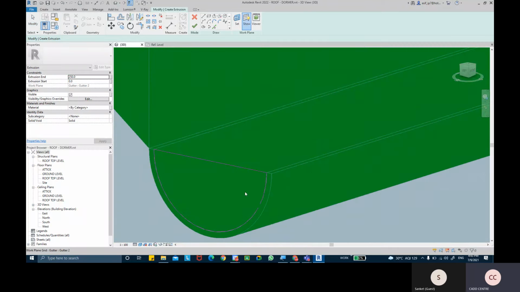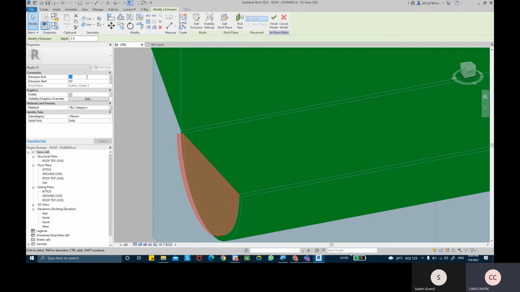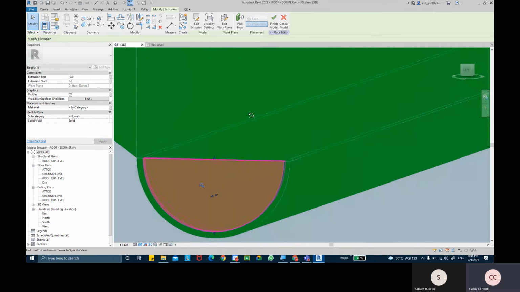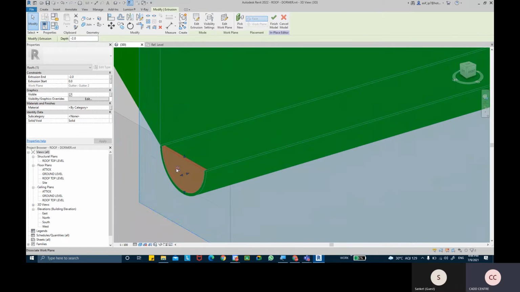So it's all covered, and I don't want too much extrusion also. Maybe like 2 or 3 mm should be fine. Apply it and hit on finish mode. I'm going to get negative 2 mm inside. Here we go. We got the cap ready.